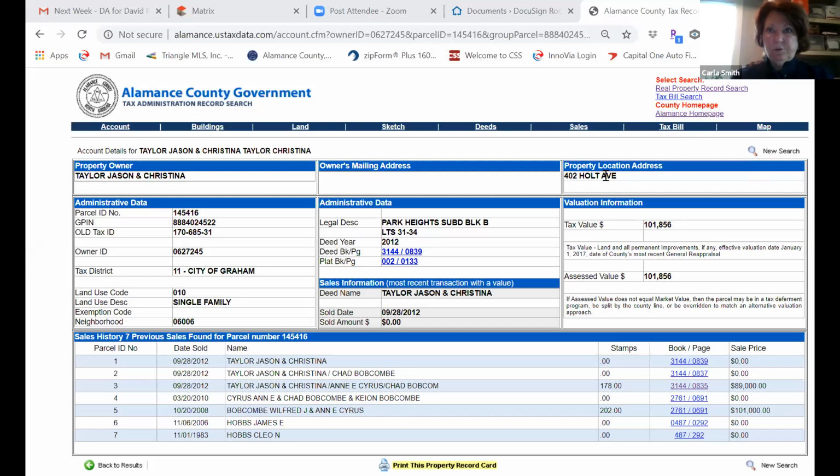So let me just review what I just said. Across the top, you've got all of these tabs that are all clickable links. And then in this section here of administrative data, you have the GPIN number, which is this 10-digit number here. And then in the middle section, you have the legal description, which you can copy into the legal description or other description part of the listing agreement. And then you have your deed book and page here and your plat book and page here. So all the information you need is right there on the tax card.